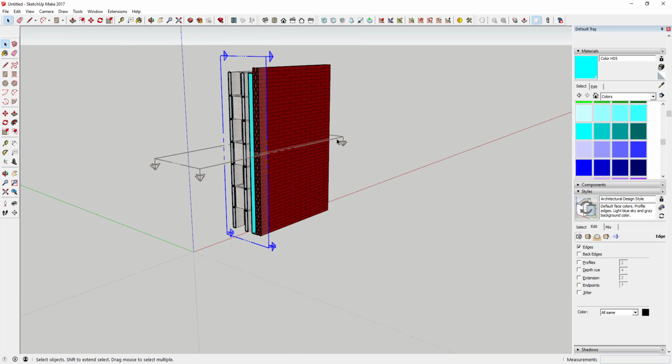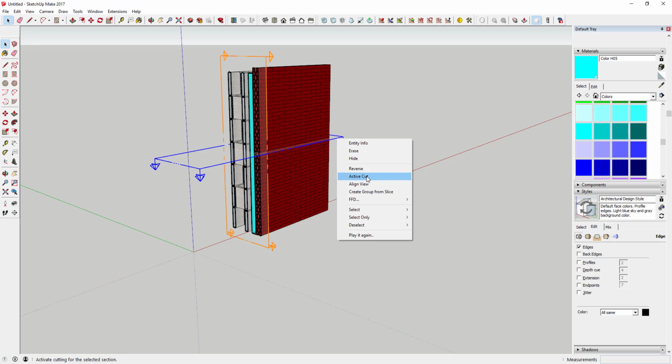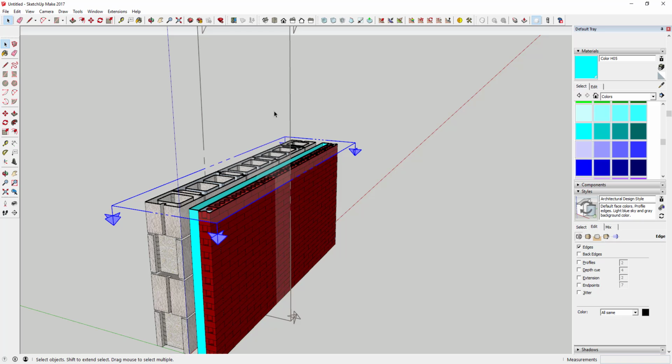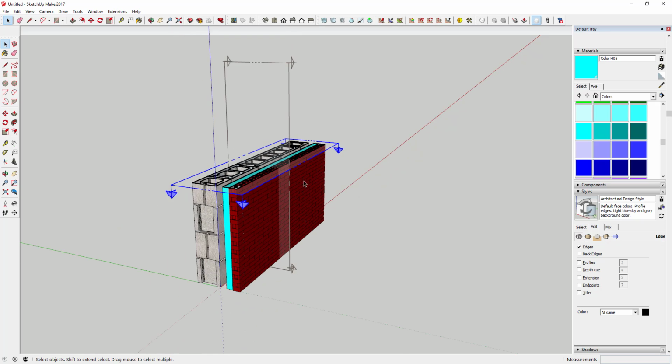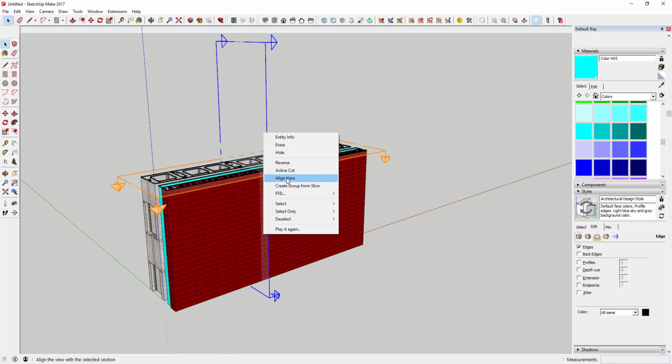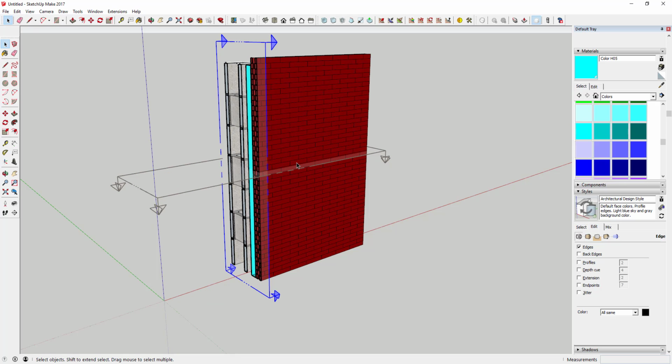But you can see how if I right click on this other cut and select active cut, it's going to remove this cut right here. So you can't have two section cuts active at one time just like this. I can either do one or the other in the active group that I'm in.